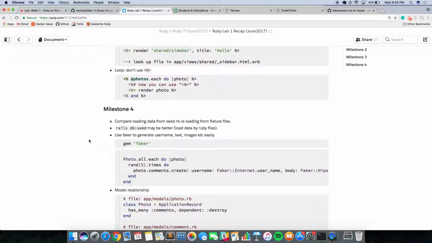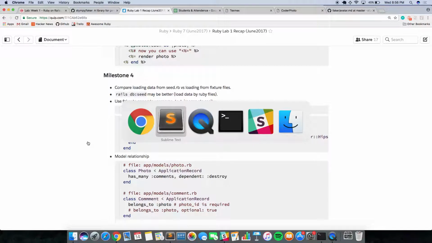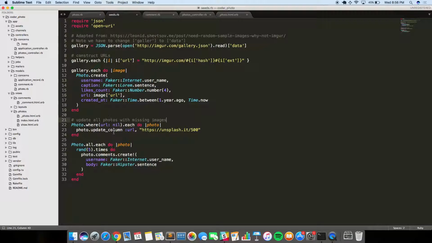Then we went on and talked more about seeds and creating the seed data. How many of you were able to actually create some seed data using Faker? Okay. How many of you first looked at the hint? What hint? So for those who looked at the hint, the hint kind of looked like this. It basically tried to get some data, the top photos from Imgur, and add them to our database. And you notice it uses Faker for username, some caption, but the URL comes from Imgur. And then it also down here creates some comments.